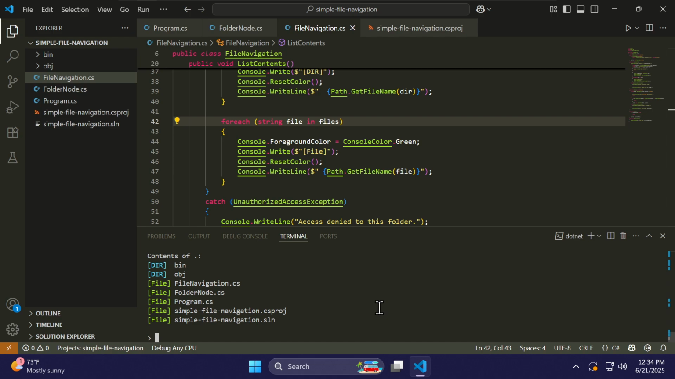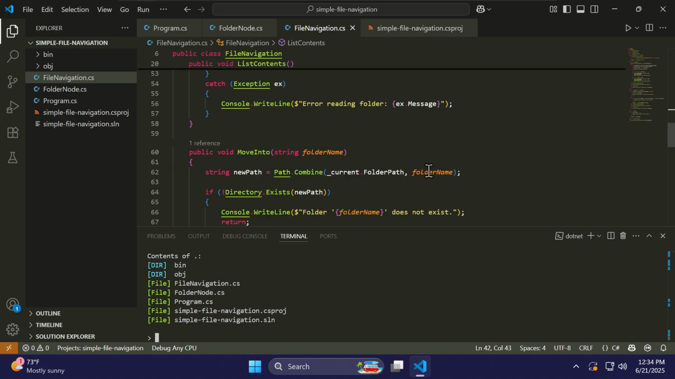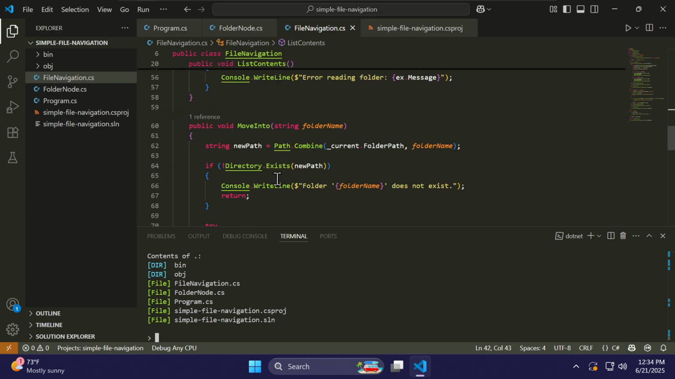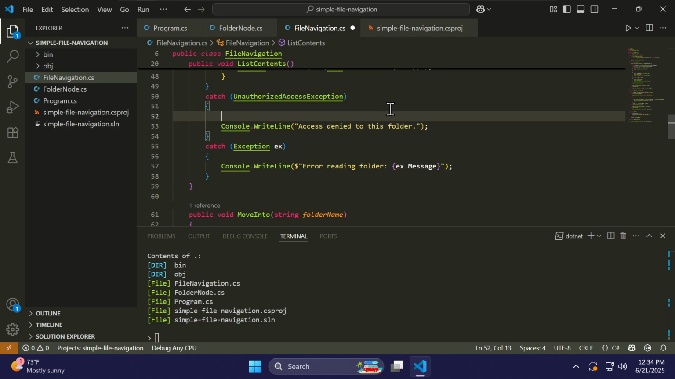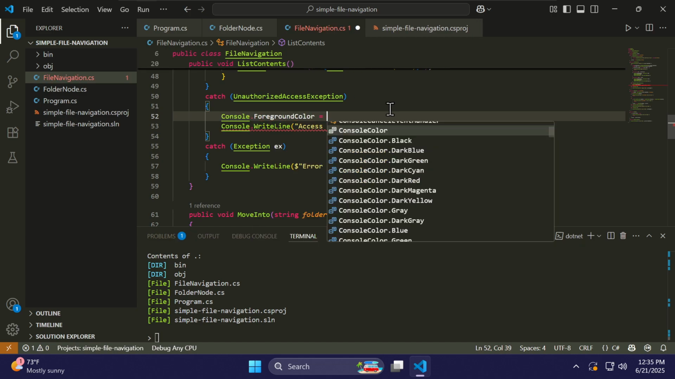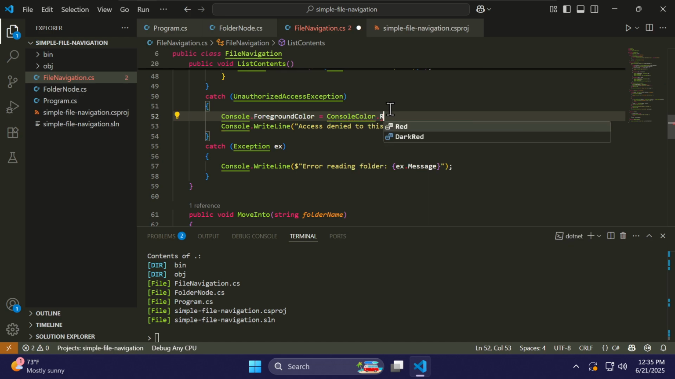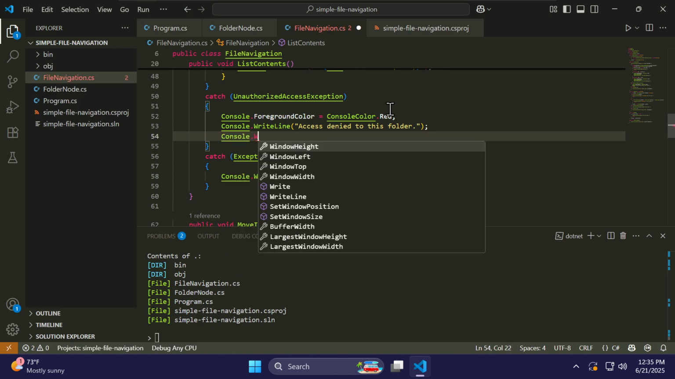But let's keep a little more attention. Let's make the errors here easier to see.